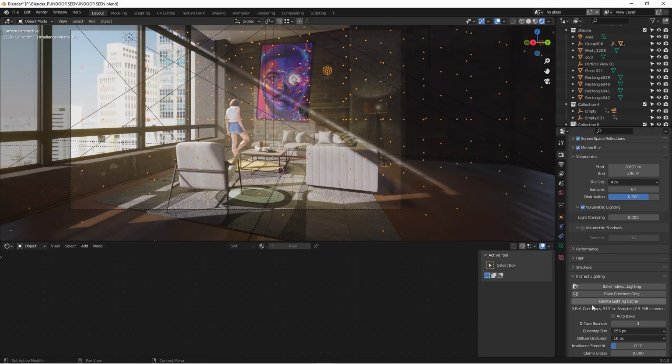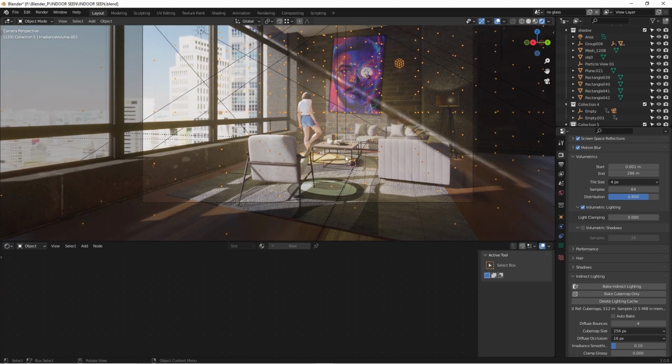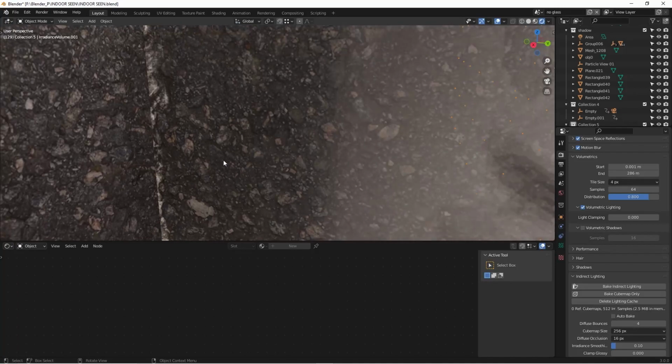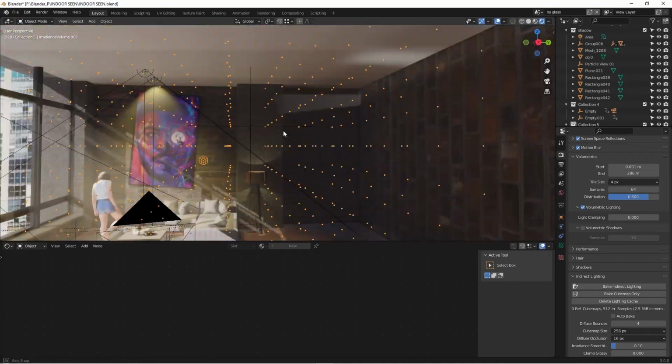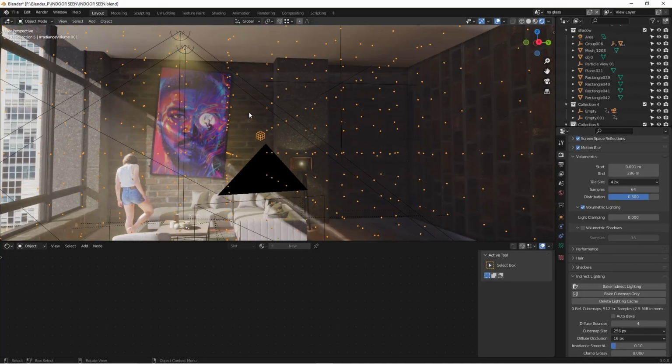Hopefully we're going to have this indirect light baked into Eevee, like you don't have to bake it, something like Lumen in Unreal. But for now we have to bake it. It's not that hard. It doesn't take that much, and it makes your scene look a lot better.